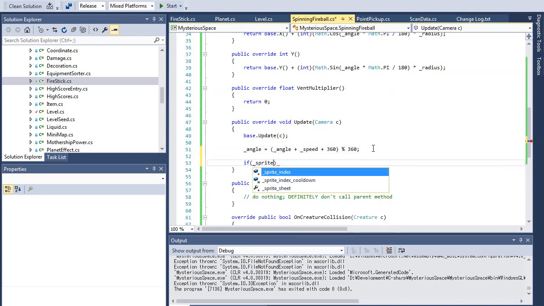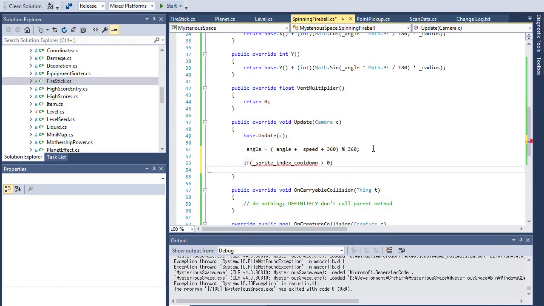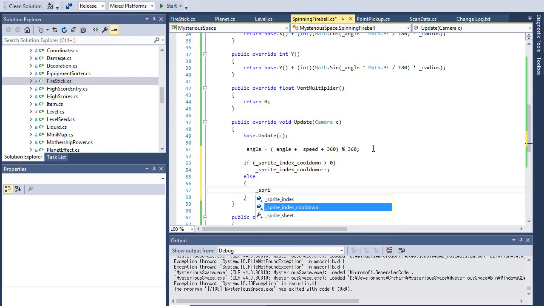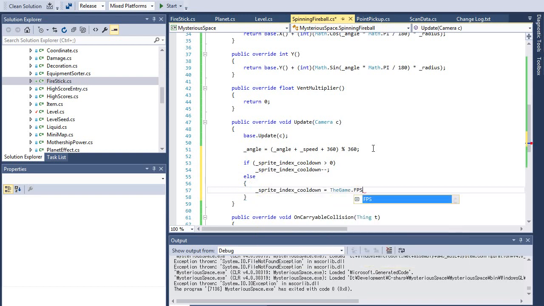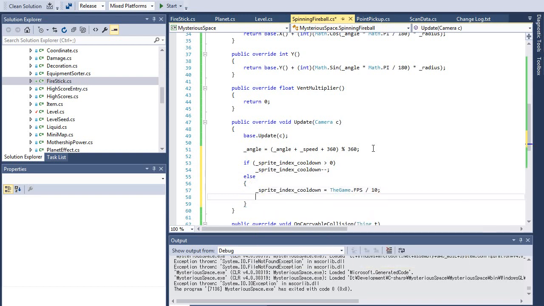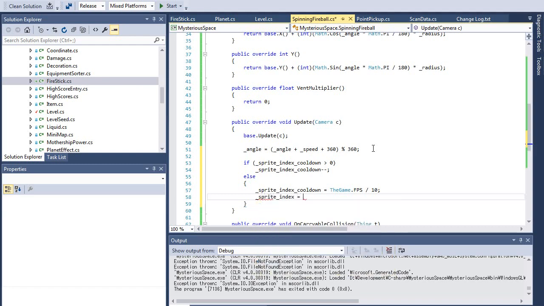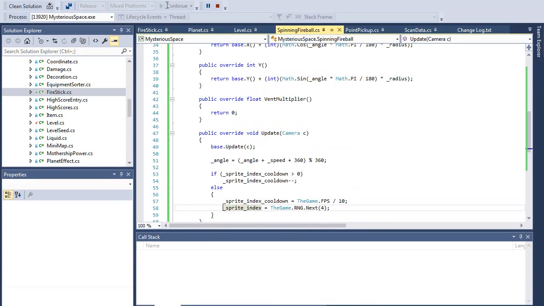So anyway, what we're going to do now is we will say, if sprite index cooldown is greater than 0, then we're going to decrement it, else we're going to set it to the game FPS divided by 10, and we are going to change the sprite index to the game RNG next 4. Now, here's a kind of funny thing. It's possible, because there's only 4, that it picks the same one twice in a row, which might look a little wonky. Let's take a look at what that looks like.